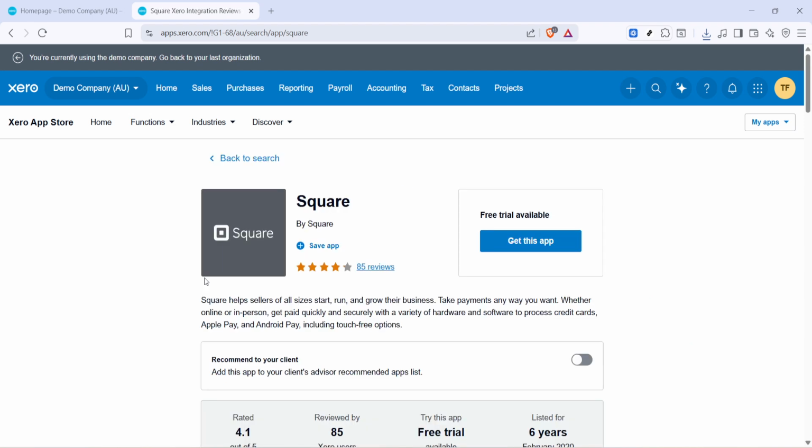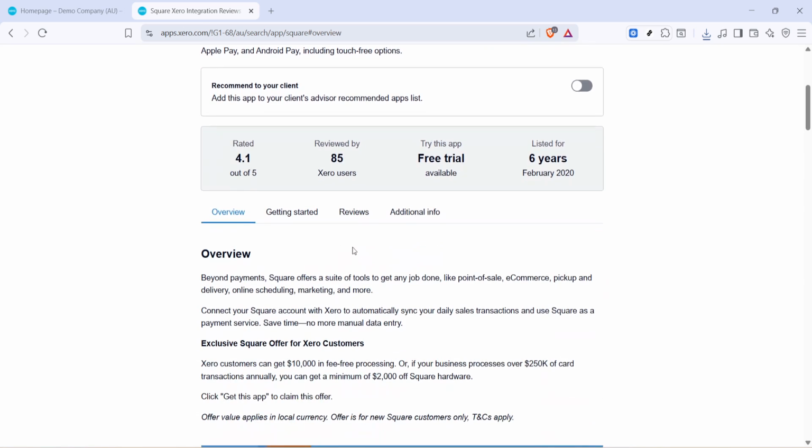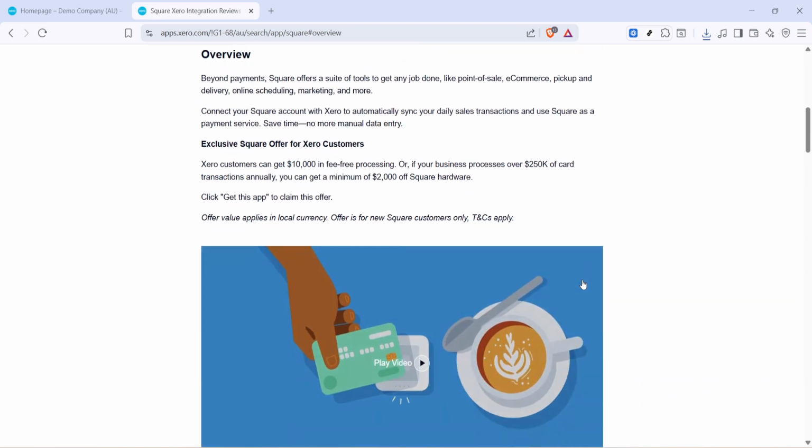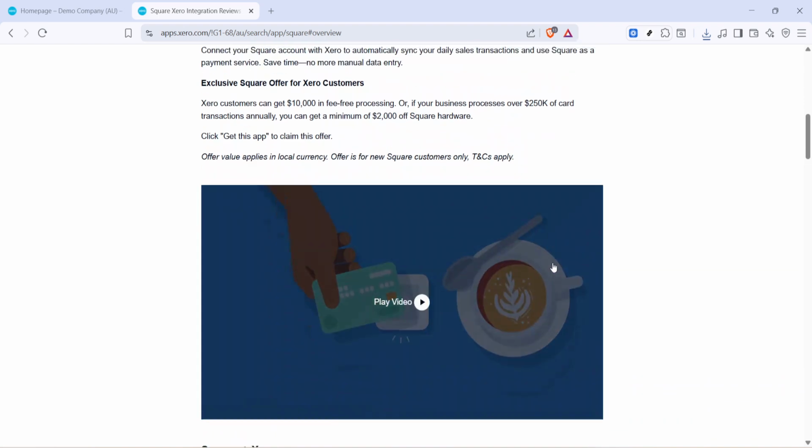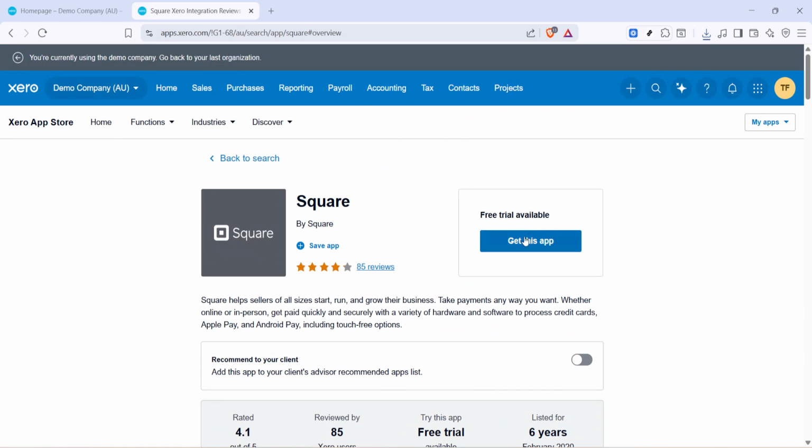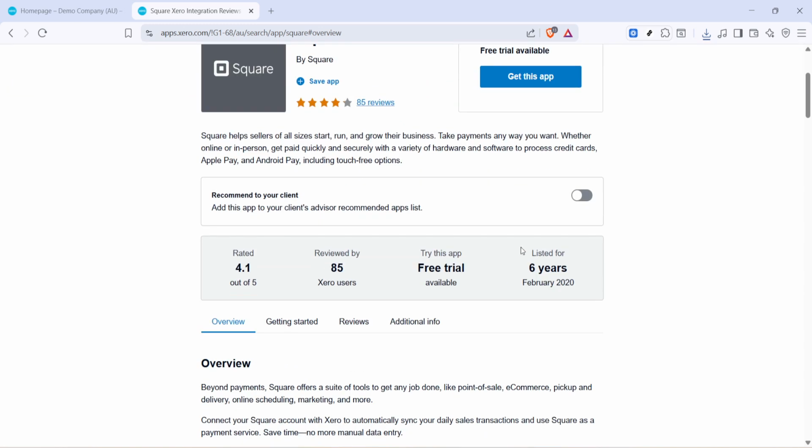Here, you can review what the integration does, what data is shared, and any notes about pricing or free tiers. It's a good moment to scan the permissions and make sure the app meets your needs. When you're ready, click Get this app. Xero will guide you into the connection flow and may redirect you to a Square branded page to continue.